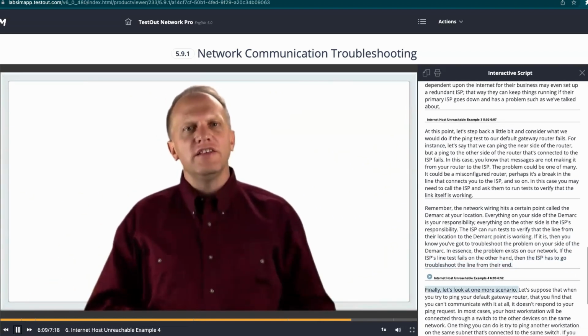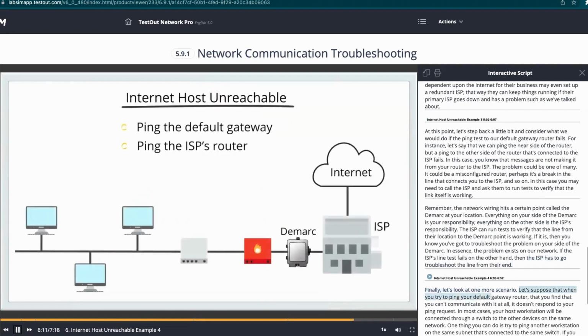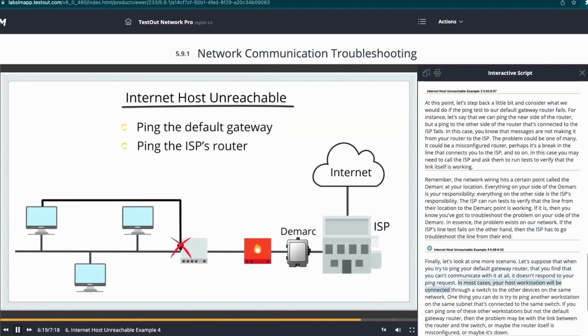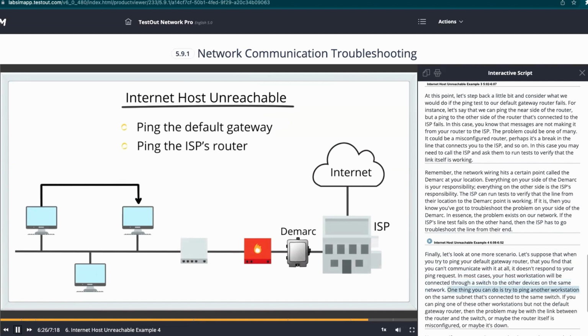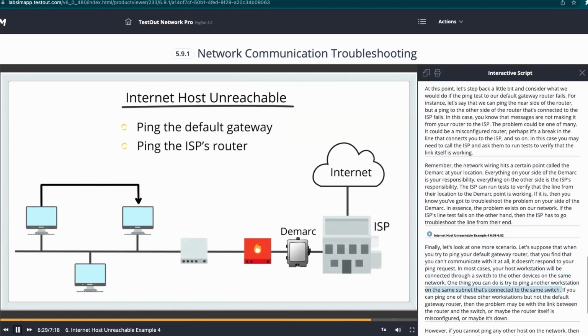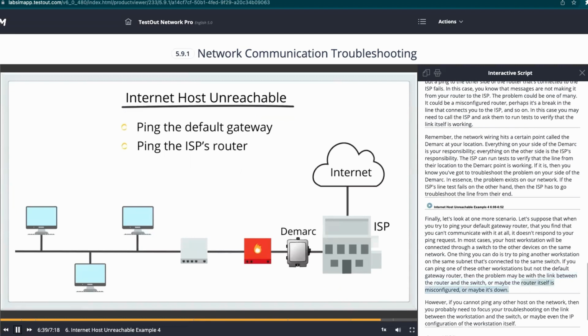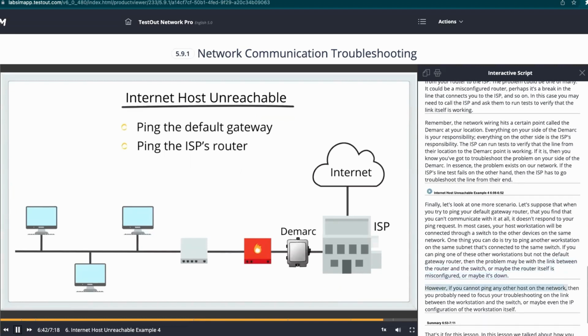Finally, let's look at one more scenario. Let's suppose that when you try to ping your default gateway router, you find that you can't communicate with it at all. It doesn't respond to your ping request. Now, in most cases, your host workstation will be connected through a switch to the other devices on the same network. One thing you can do is try to ping another workstation on the same subnet that's connected to the same switch. Now, if you can ping one of these other workstations, but not the default gateway router, then the problem may be with the link between the router and the switch, or maybe the router itself is misconfigured, or maybe it's down.